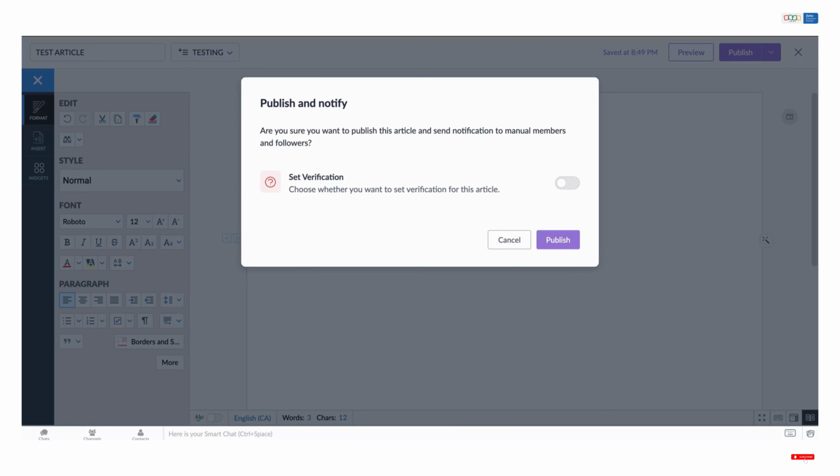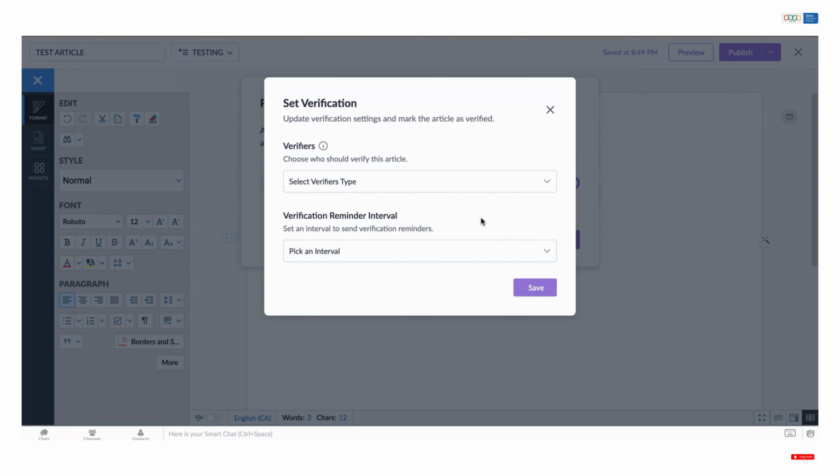Before publishing the article, you can also set a verification. So if you need this SOP to be verified every once in a while, then this is where you will be able to set that up. The verifiers can be the editors, editors and admin, editors, admin, and contributors, or editors and selected users. For now, I'm gonna go with editors only.